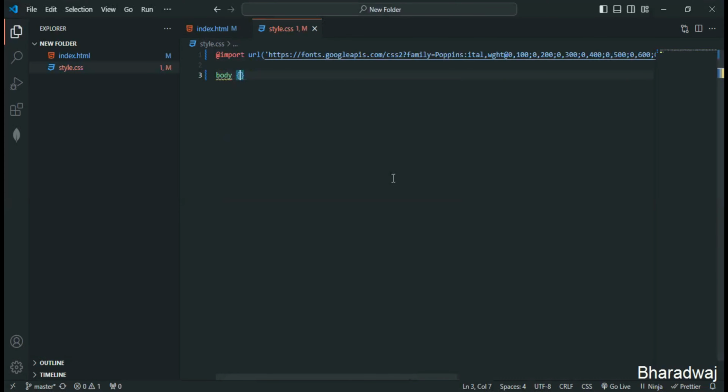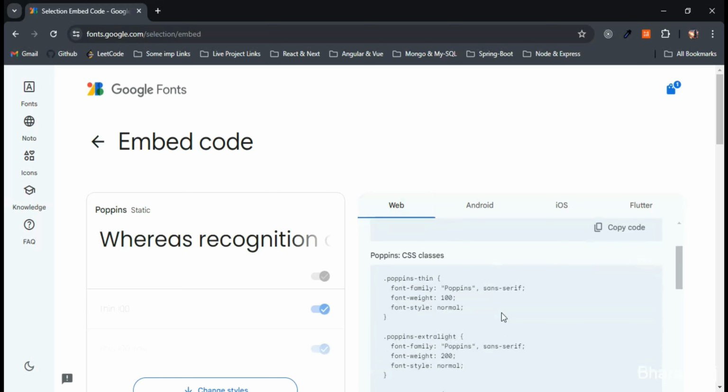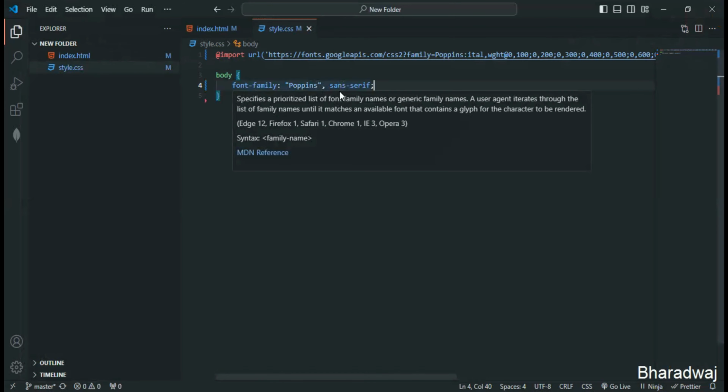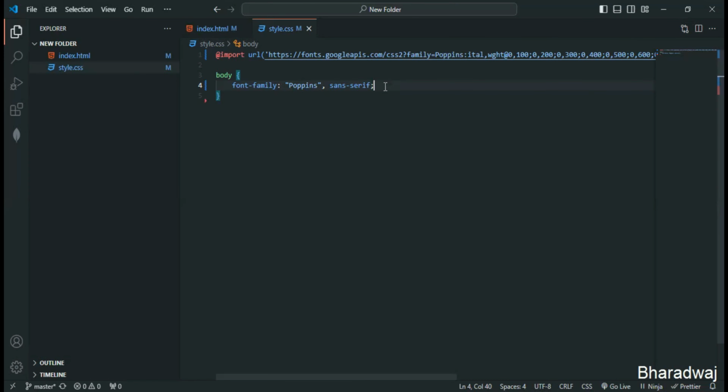First, what I'll do, let's type for the body. I'll just come here again. Let me copy this font family, right? This one, and let me close the Chrome. So here, and paste this one. The primary font we will be making use of is Poppins. If something goes wrong, we'll be making use of the secondary font, that is sans-serif.